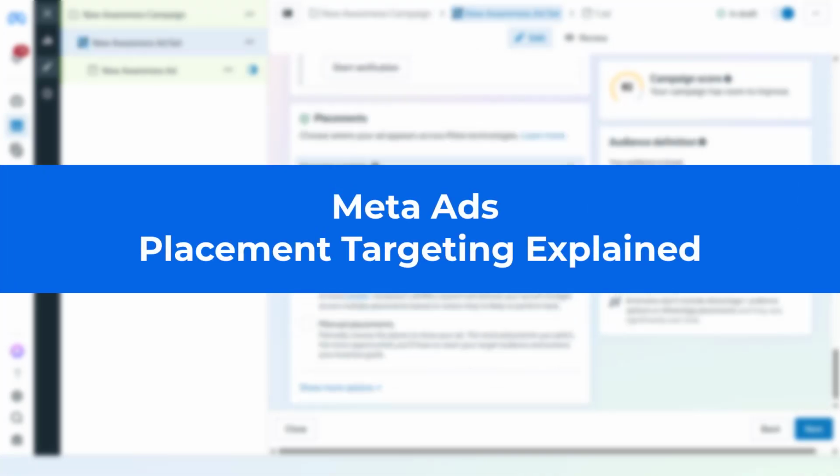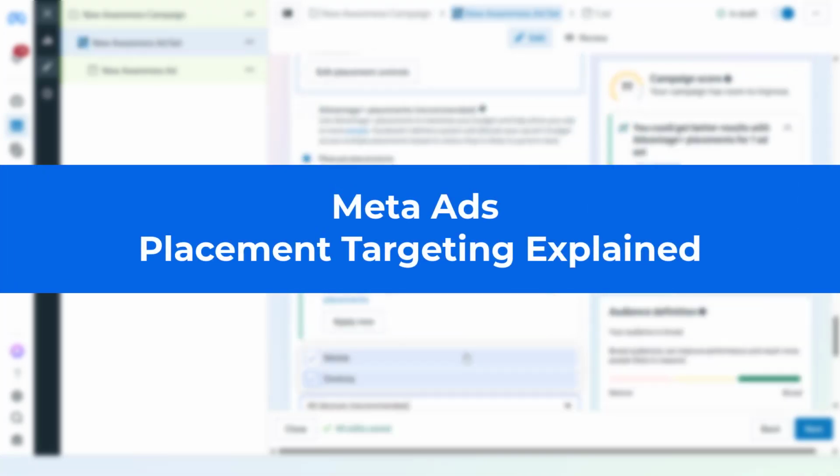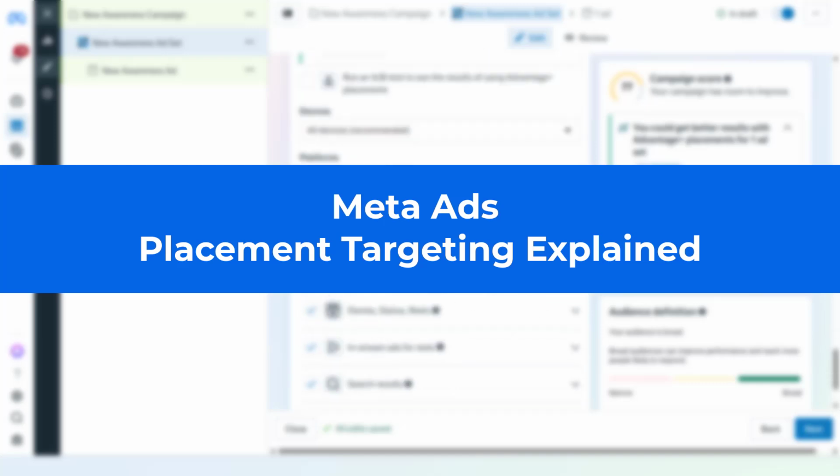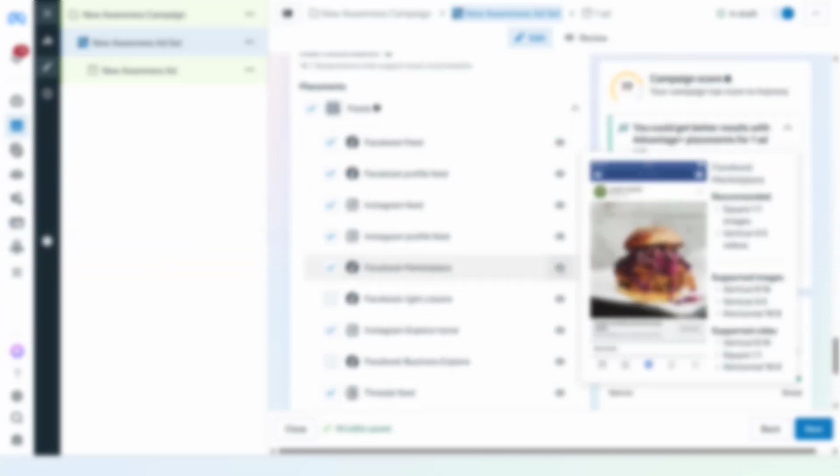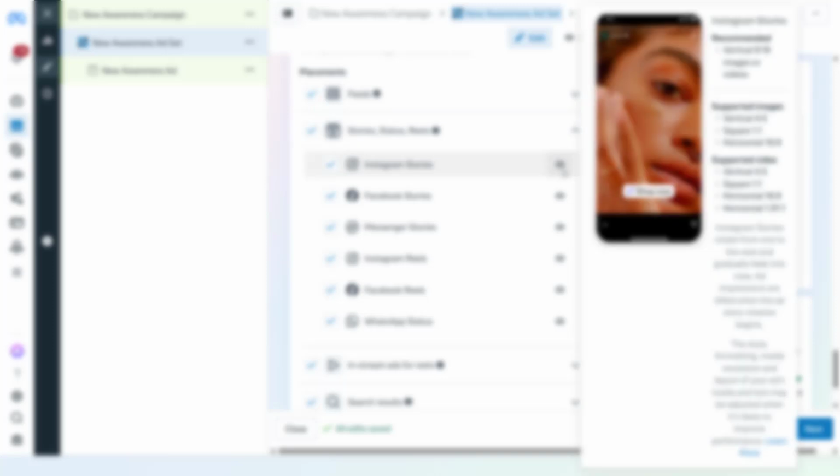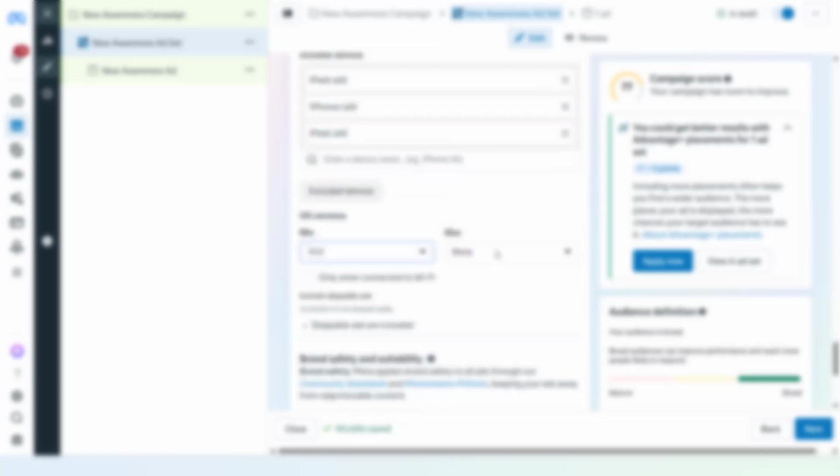If you're running Facebook ads and letting Meta decide where your ads appear, you might be leaving serious money on the table. Today, we're diving deep into placement targeting, one of the most underrated levers for maximizing your ad performance and slashing wasted spend.